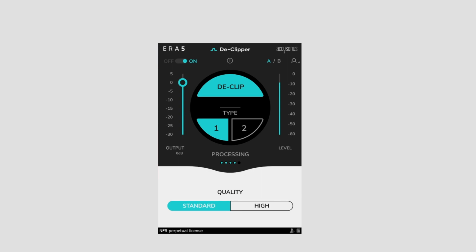If you're in the restoration side of things, or you're trying to edit something for a podcast or a news interview, anything, and you find that the recording isn't great, there's a lot of distortion, then this is where you're going to reach for a declipping plugin to try and treat that and salvage what you can.